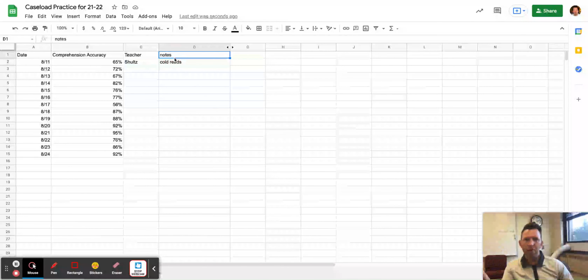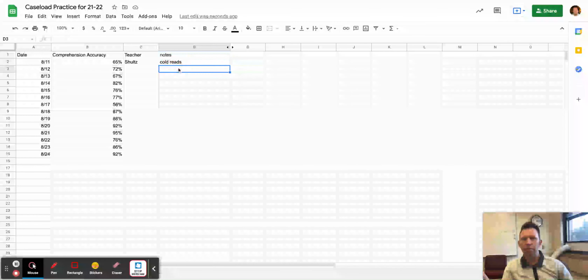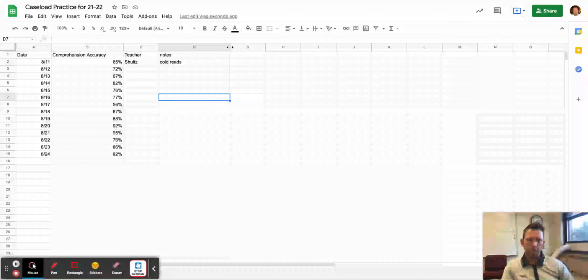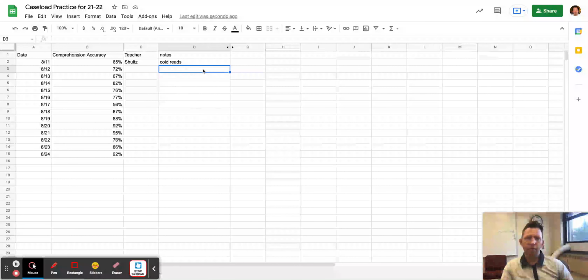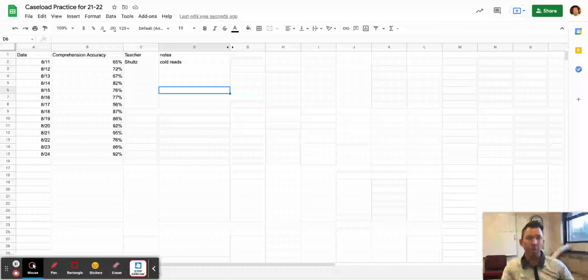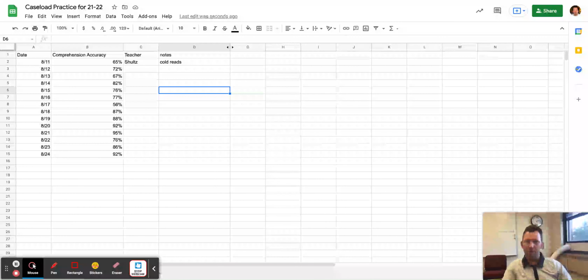You could create a column here for notes if you really wanted to, or just any kind of observations that you had while you were reading with the student. That might just be anecdotal notes for yourself for when you're holding the IEP meeting. You can say, just came back from a long weekend, or this was the first cold read that he's had since after winter break. If that's important to you, then you have a spot. You can put it in there and you have the data there.